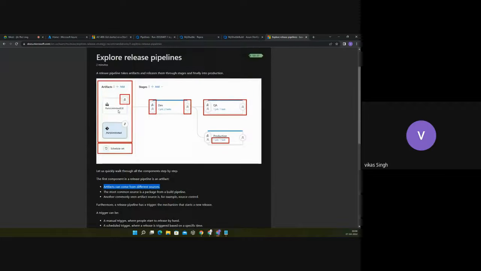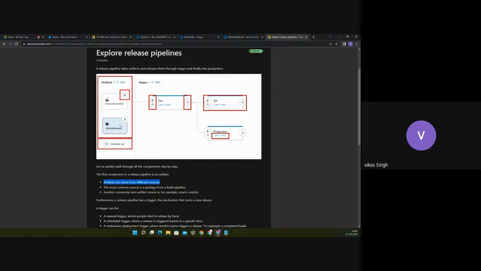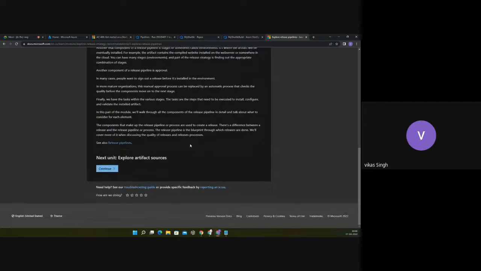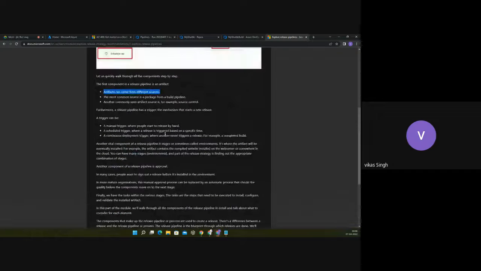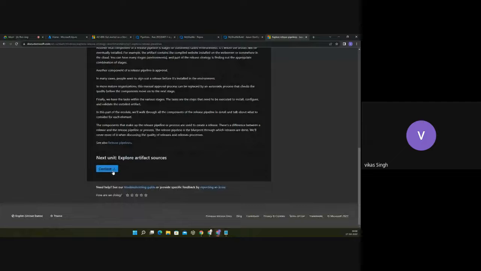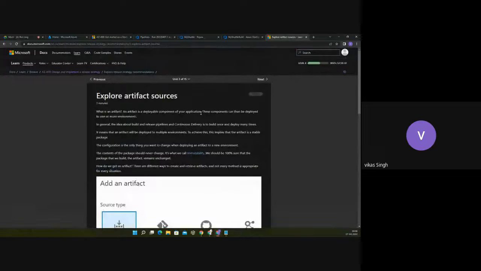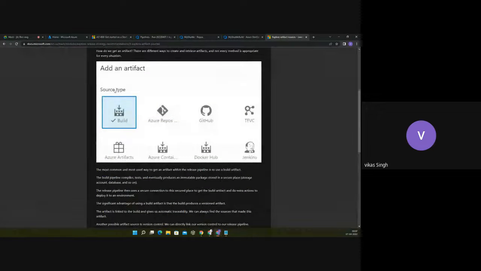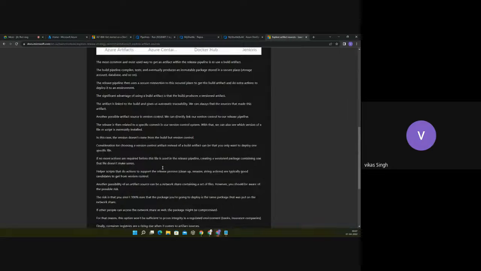Artifact from different sources. You can see there are two sources added. One is a repository and one is your build pipeline. This is a build pipeline sign, correct? So you can get an artifact. Right now we have generated one artifact, and we can get that artifact here. Explore source artifact. Triggers: where people start the release by hand, a scheduled trigger, and a continuous trigger. You can see all those things. Don't worry about this. Explore artifact sources. This is about the build pipeline.